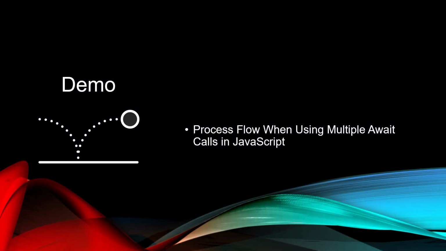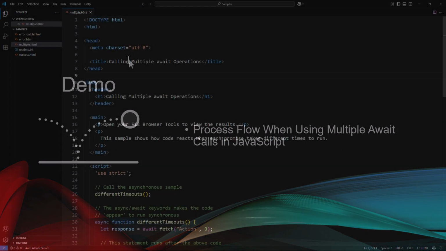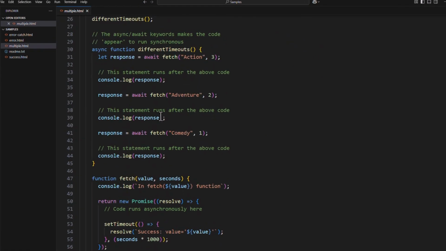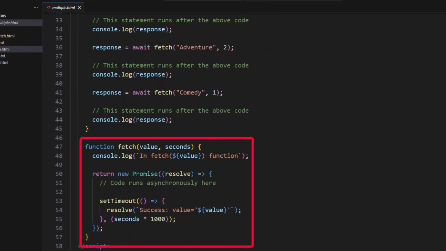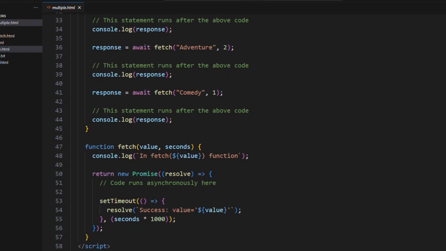I think you'll find that when you're processing multiple promise calls, using the async and await keywords becomes much easier. So let's take a look at the process flow when using multiple await calls in JavaScript. In this HTML page, if we take a look at our fetch function, we're passing in two parameters, a value and seconds. We did this one in a previous lesson where we're going to create a promise and we'll resolve that promise after a certain amount of seconds has elapsed. So I'm going to use a set timeout here.